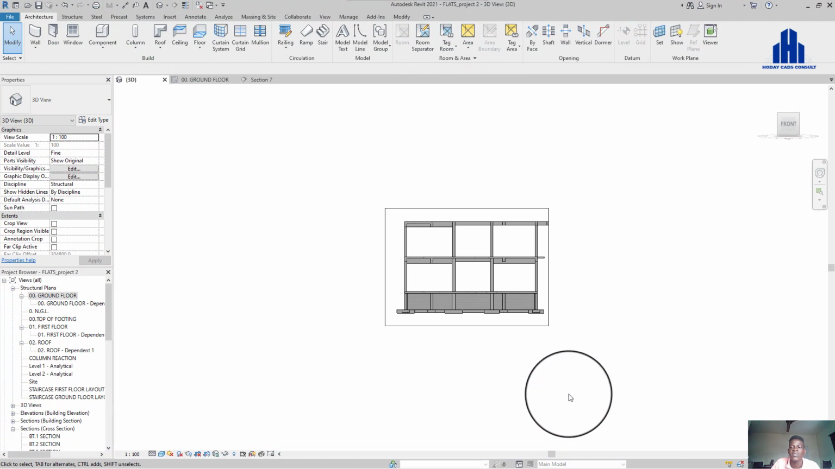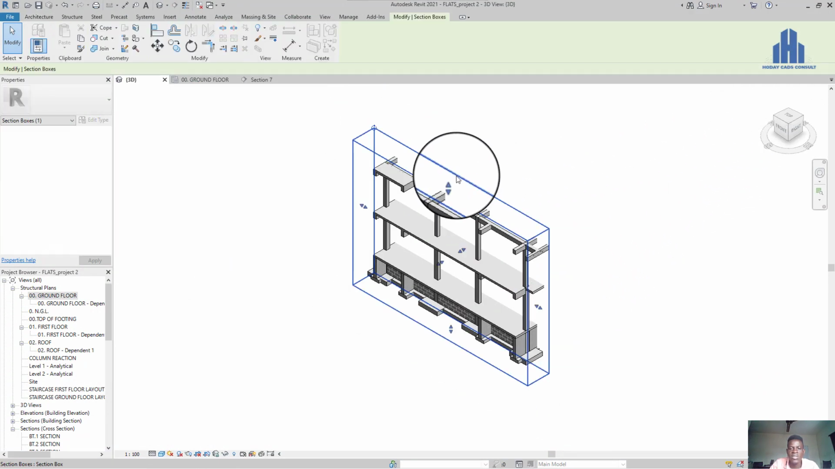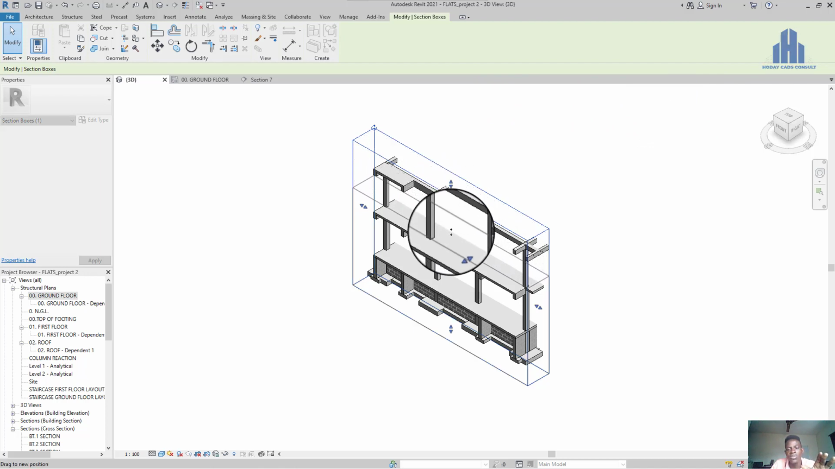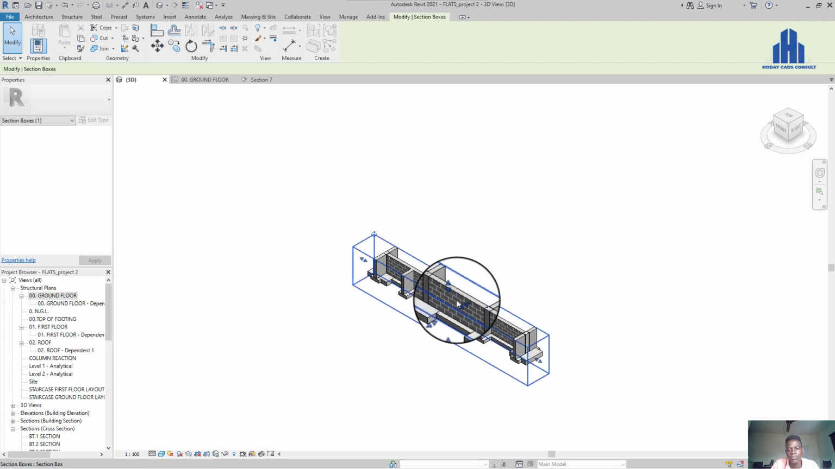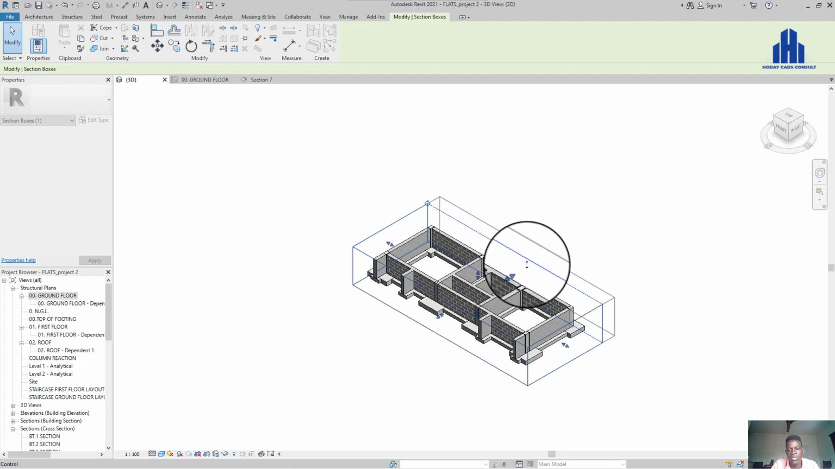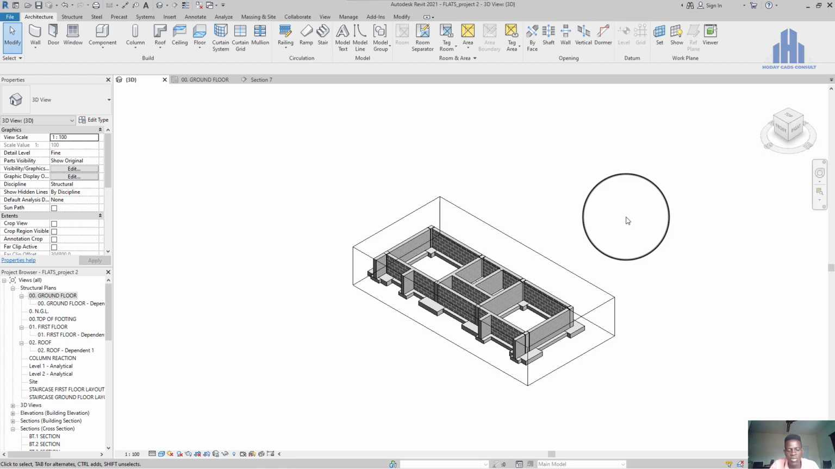It's already generated, so I have it this way. You can see this box here is called your section box, which enables you to modify what you see in your 3D view. I can modify it so that all I see is just the foundation. I pick this arrow and pull it down. I can pick the one to the right also and modify it to see it to this extent. This is what it looks like.